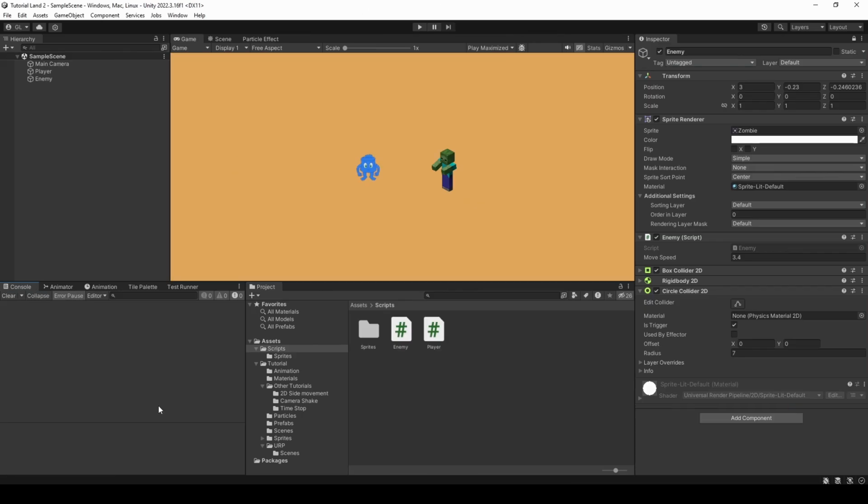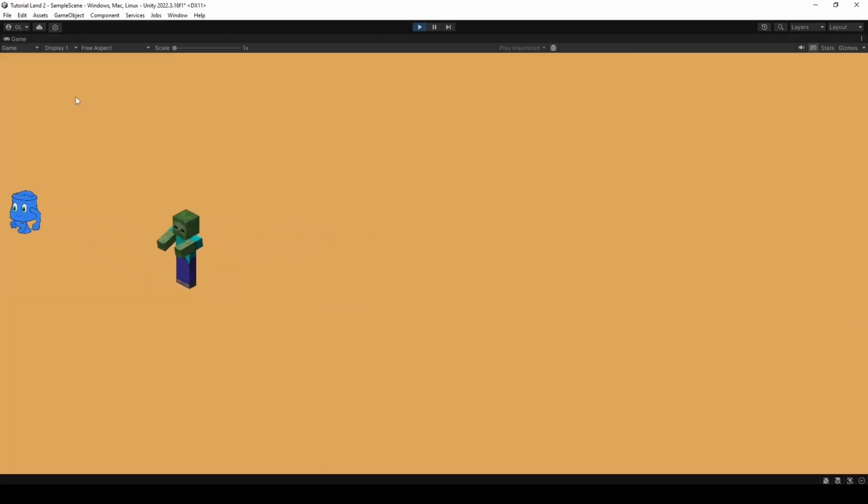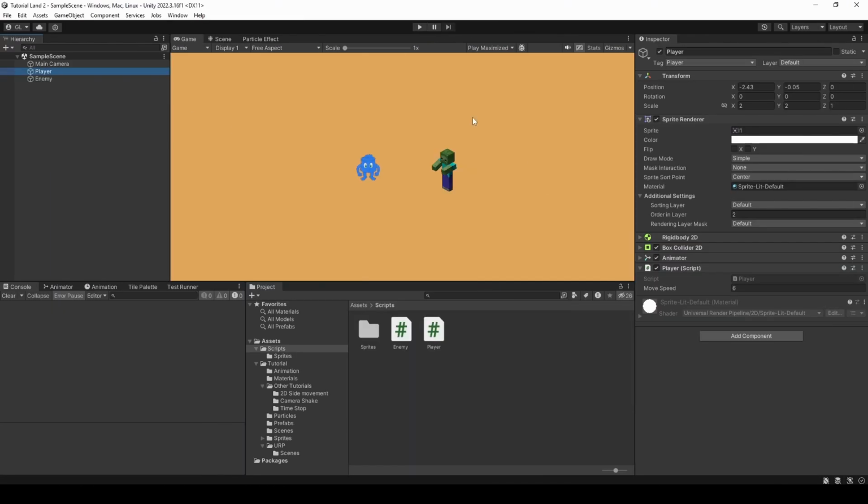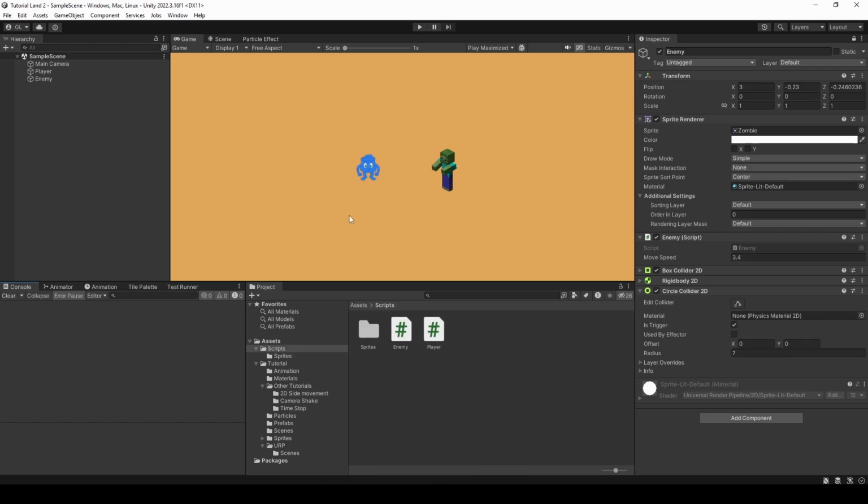Starting off, all I have in my project is a player and an enemy. And the scripts for these will be available in the description if you want them. But just so you know, the player has basic movement, and the enemy will follow the player by searching for a player tag like this. So, we're going to start first by just spawning things simply.